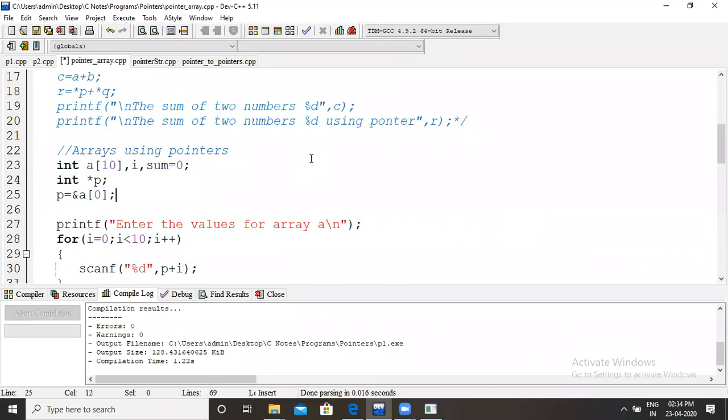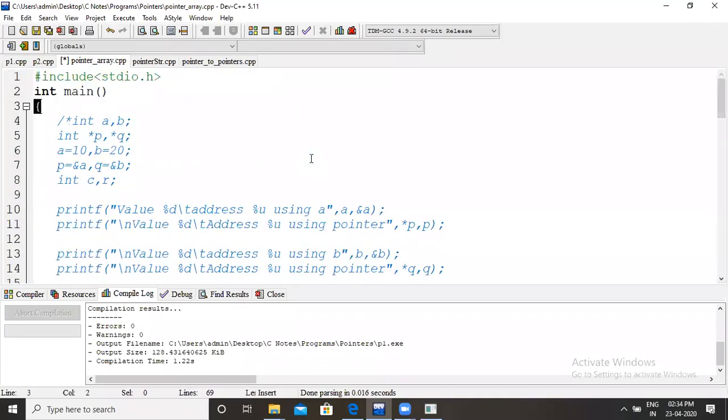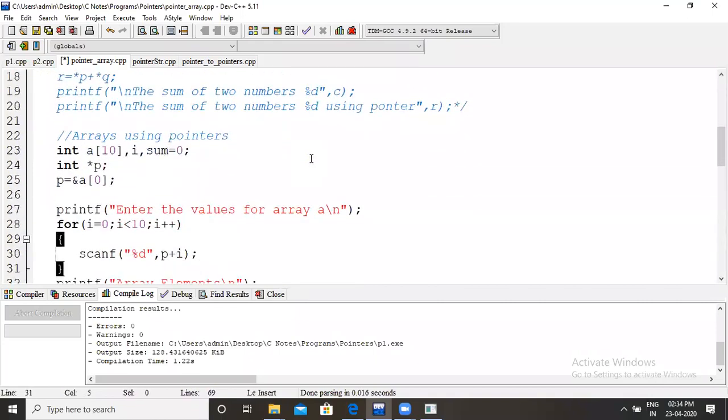Pointers using arrays. Okay, just a minute, I have to verify the total code.